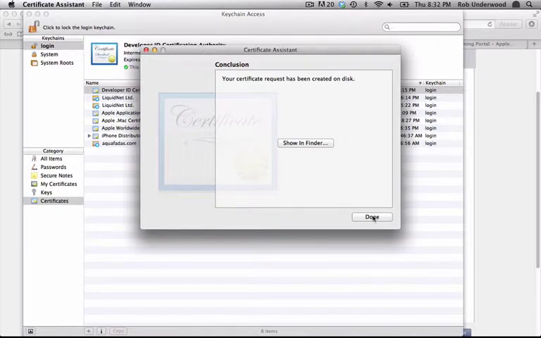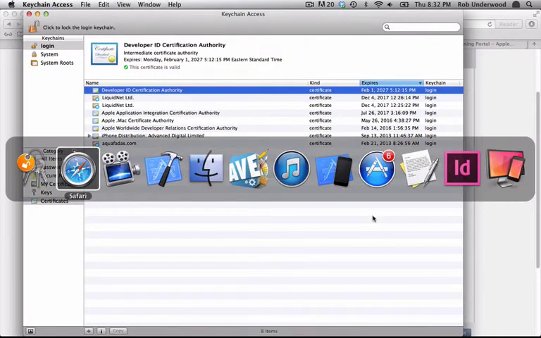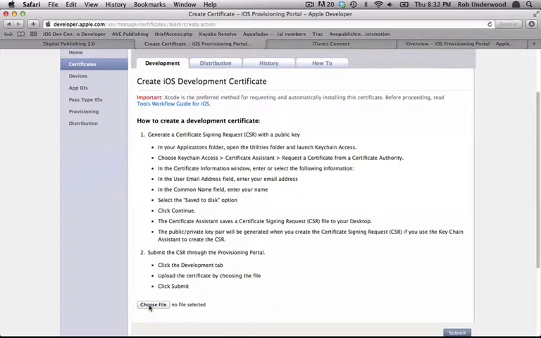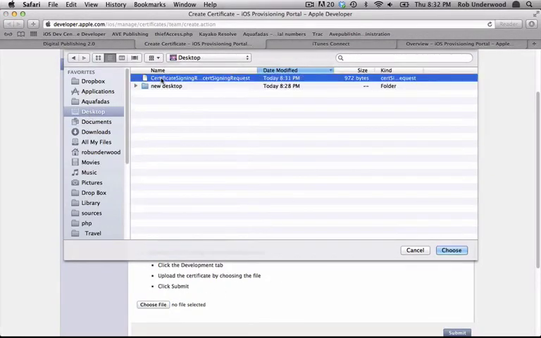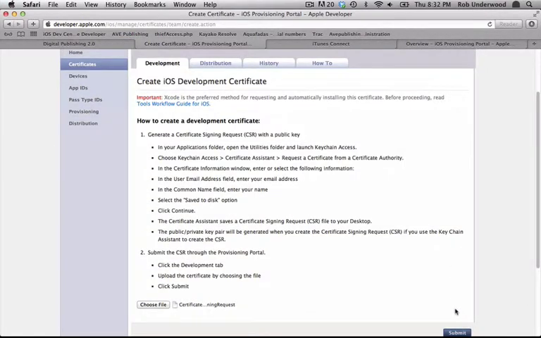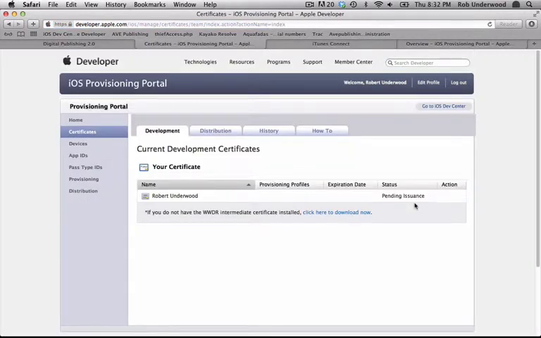Now that we have made the certificate signing request, you can go back to the development section we were in and click the Choose button. Navigate to the place you stored your certificate signing request and choose that file. Click Submit in the bottom right once the file has been chosen. You will now see that the status of the file is in Pending Issuance. Refresh your browser page to change the status. You can now click the Download button.